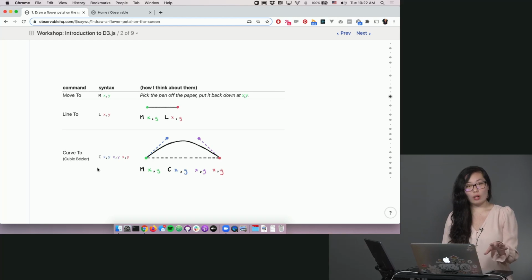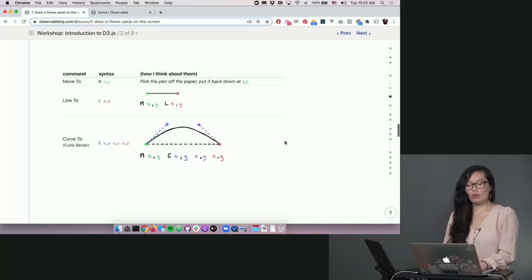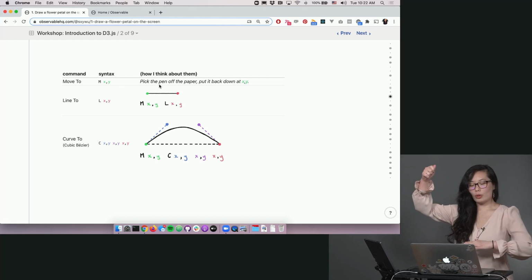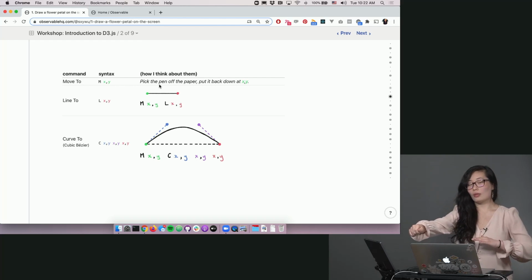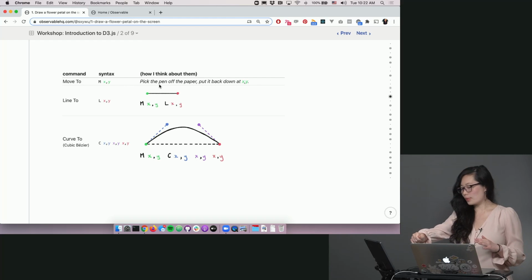These are the ones that I think, especially with the curve to, are the most powerful. So the 3 commands are move to, line to, and curve to. So let's talk about how they work a little bit. So move to has a syntax of X, Y, and the way that I like to think about it is it means pick the pen off the paper and put it back down at this position X, Y.